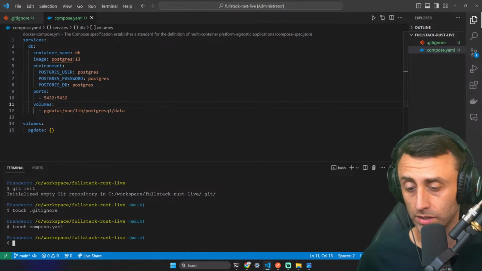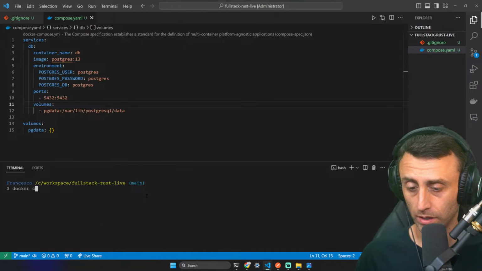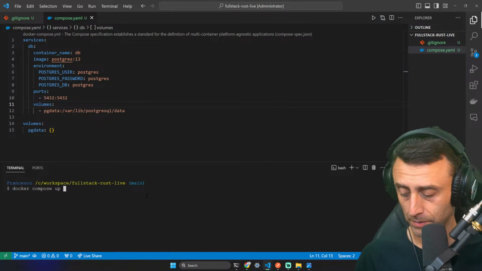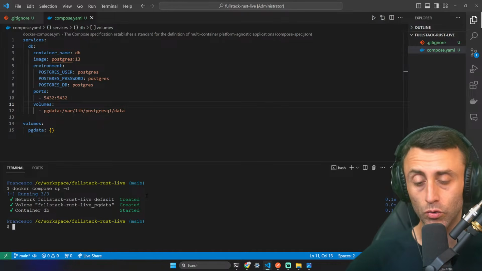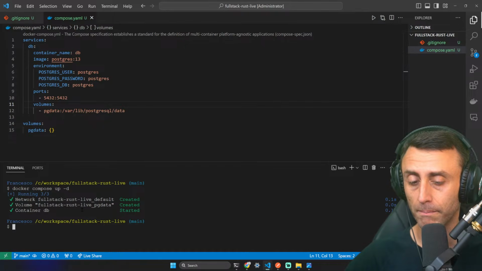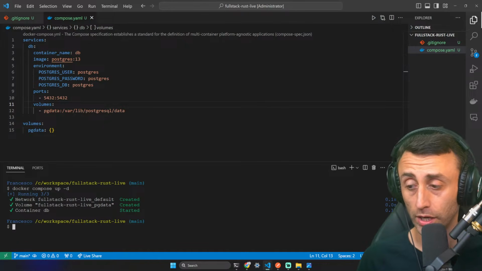Okay, so this was easy. Now let's start the database. So if we do docker compose app -d, we should just run the container. For me, it has been very fast because I already have the Postgres image on my machine. Otherwise, first it downloads it from Docker Hub.